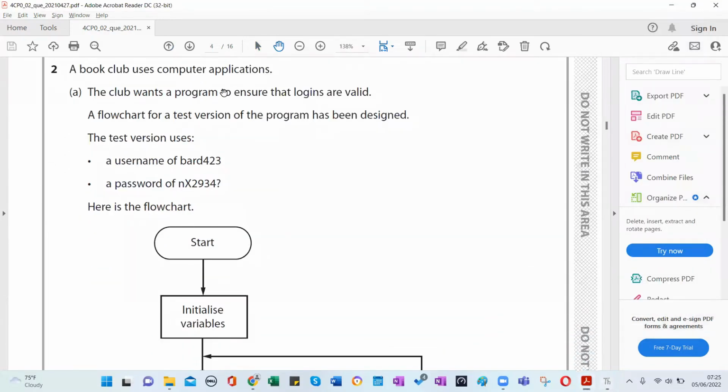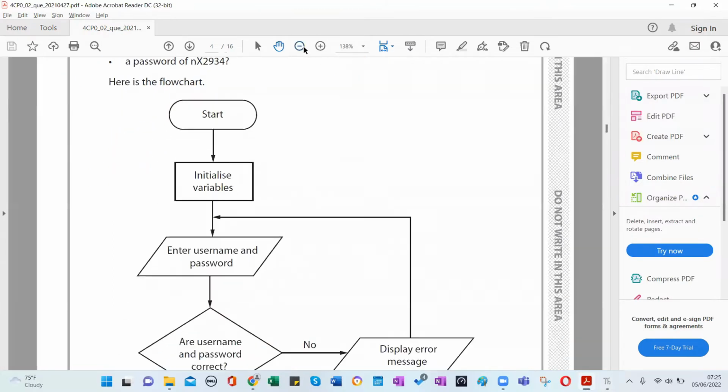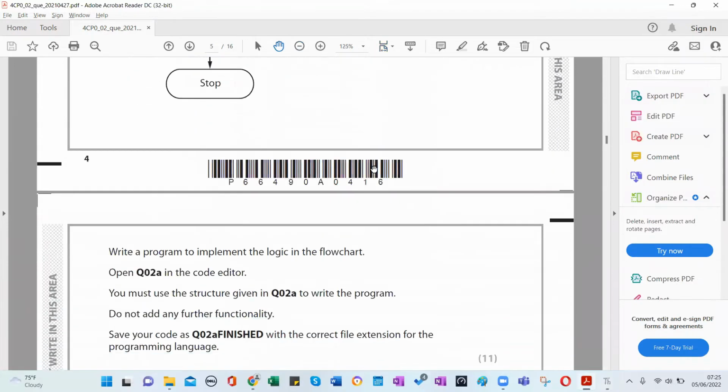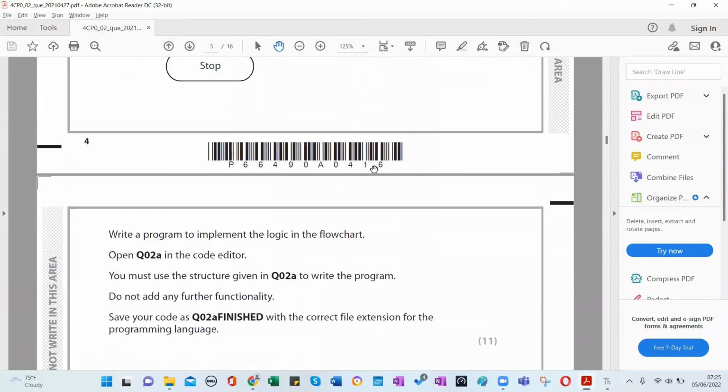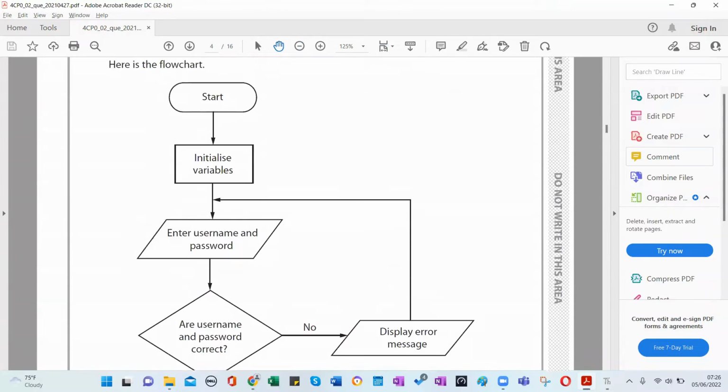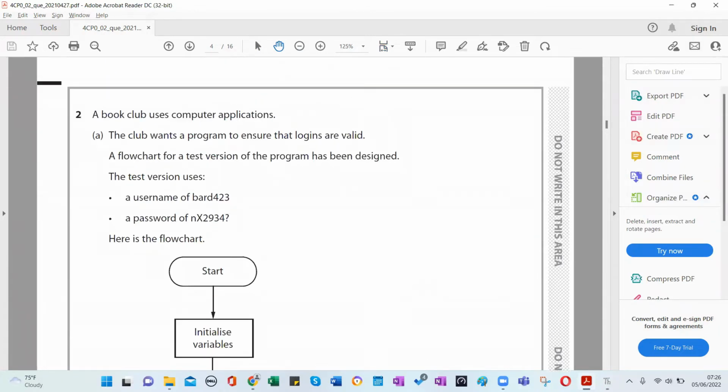A book club uses computer applications. The club wants a program to ensure that logins are valid. A flowchart for a test version of the program has been designed. The test version uses this username and this password, and here's the flowchart. Okay, let's try to understand the flowchart. This is 2A, right?